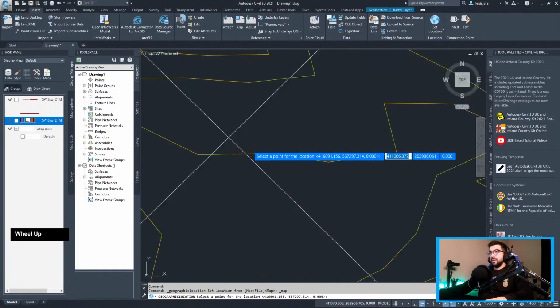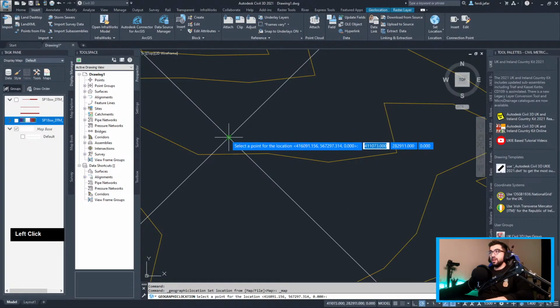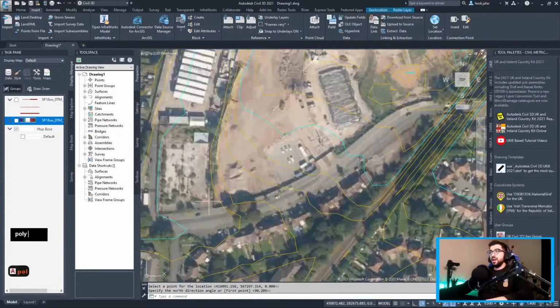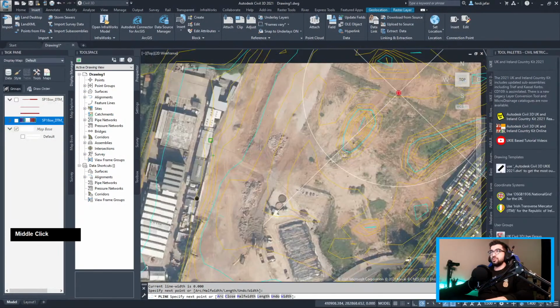Next, we're gonna snap onto here. If you cannot snap, then go to your snap settings, enable the node snap, enter, and give it a few seconds, zoom out, and you can see your site. Now what we're gonna do is just draw a boundary line, but in your case, you should have your boundary line already.